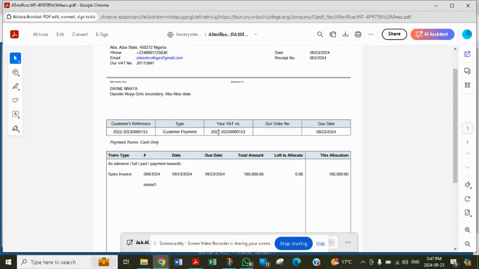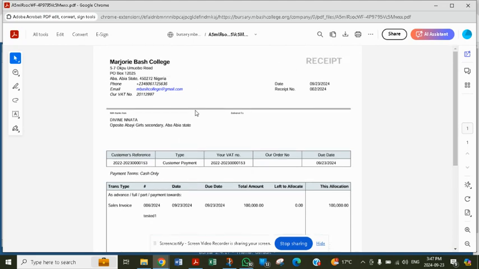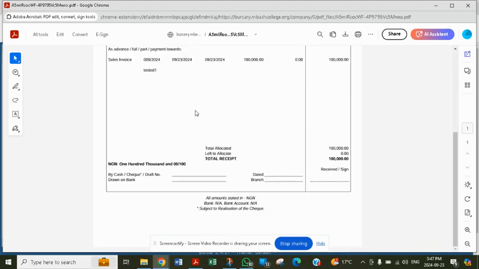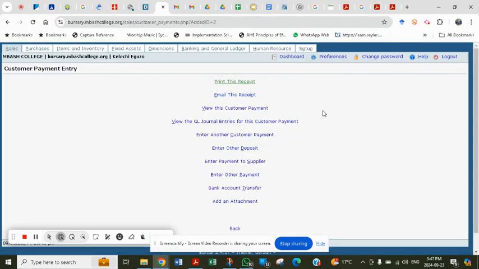So this tells you this is the customer number, that's the student number, that's Divine Nata, and that's what the invoice looks like. So that's what we're going to be doing for every other transaction.